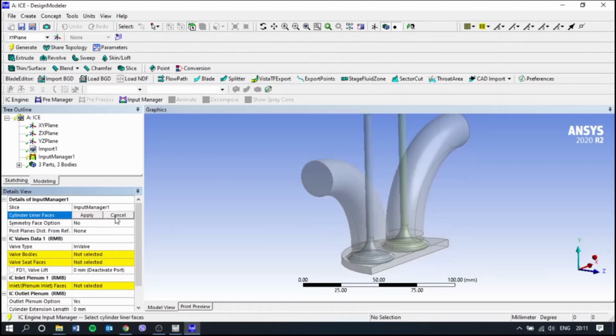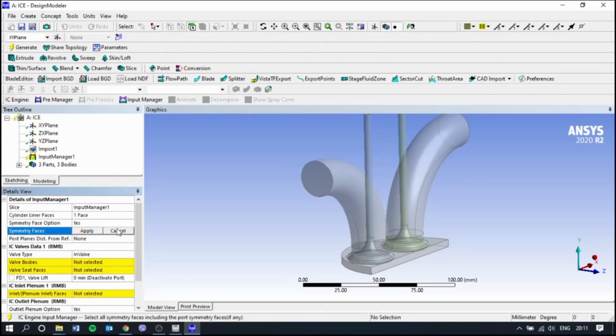This is where all the parameters are set up, such as the cylinder line faces, the symmetry face, and the post-processing planes, which in this case are set at 30, 45, and 60 millimeters below the surface of the assembly. Next are the inlet and exhaust valves.